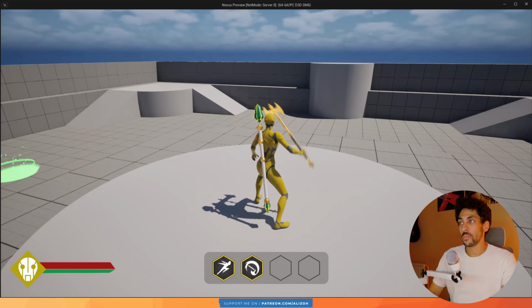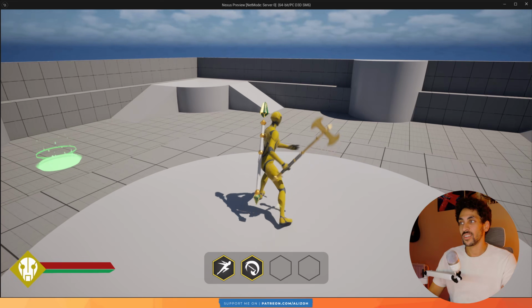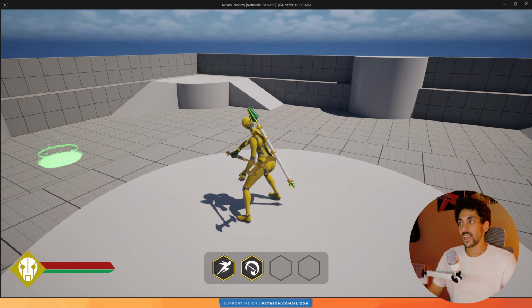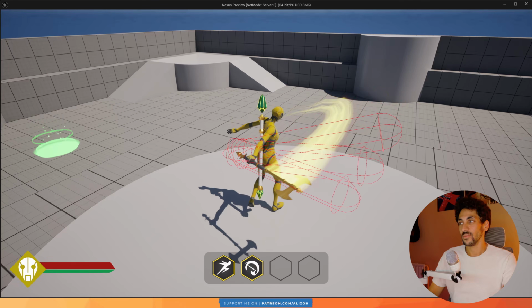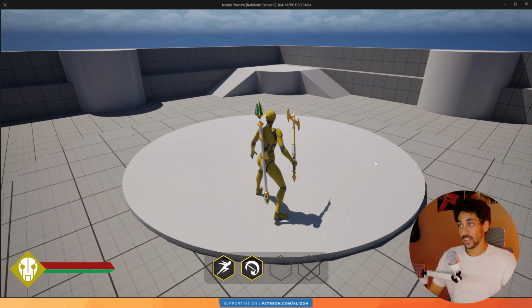So now I equip the weapon, I right click, nice, you see? Now we have our hit scans multiple times, duck, duck, duck, duck, duck. And anyone in our way will get hit.